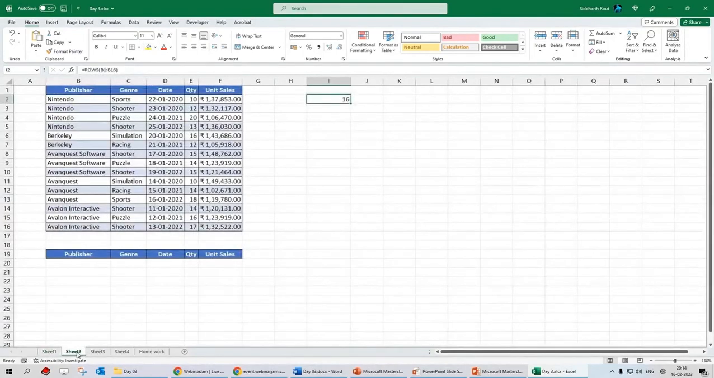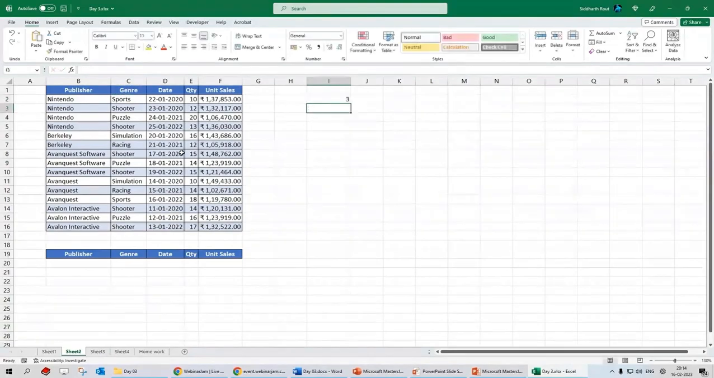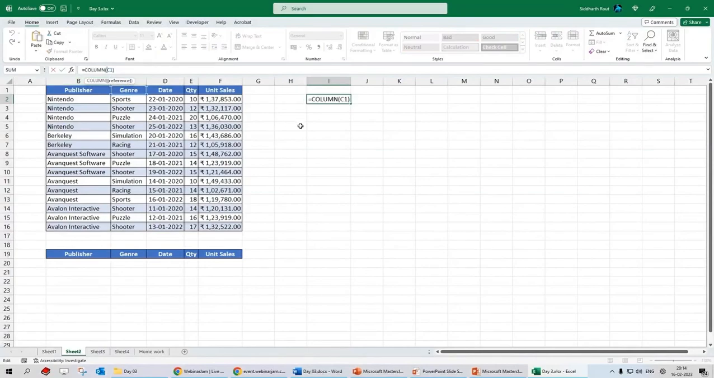Just like we have row and rows, we have column and columns. Again, pretty straightforward. The column function returns the column number of a given reference. So if I type =COLUMN( and select, let's say, genre, and close this, I get 3. So it is column number 3, C. Column A is 1, B is 2, C is 3. And this is optional. Like you noticed, it has square brackets, so this is optional.